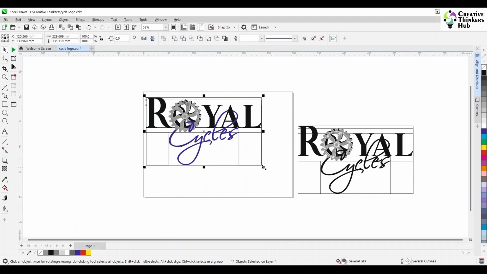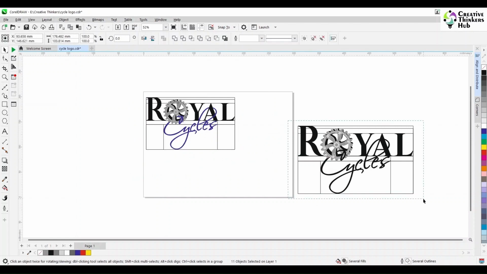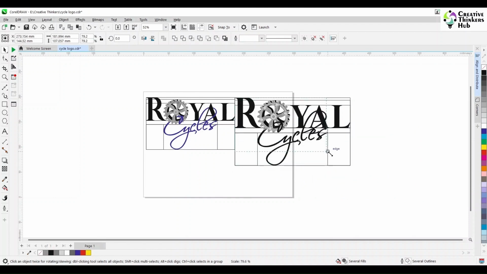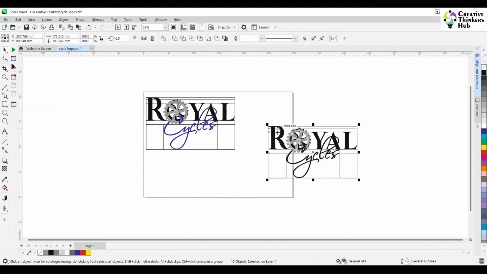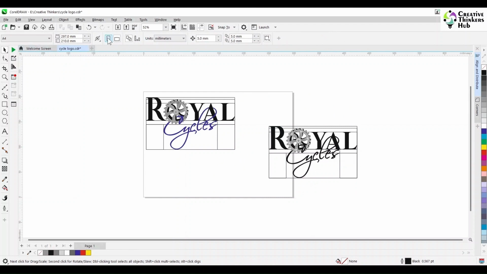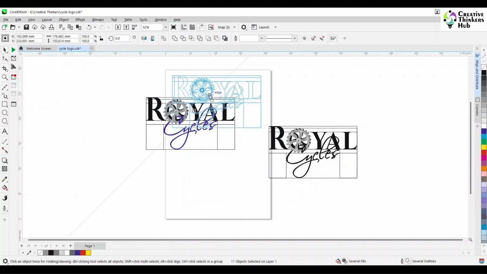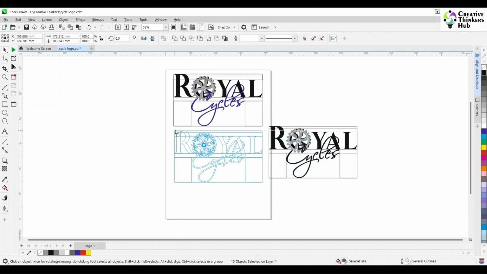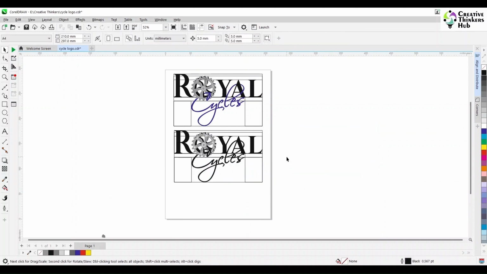Okay, so this completes the color option, group it, and the black and white option of our Royal cycles. This can also be used for Royal motors considering a gear is also there. Okay, all you need to do is instead of cycles type motors or mechanics or whatever, and this completes our logo.